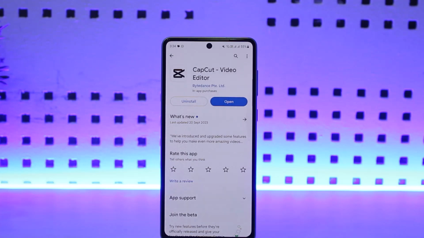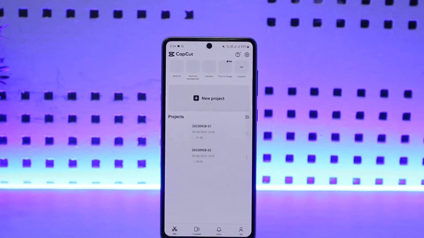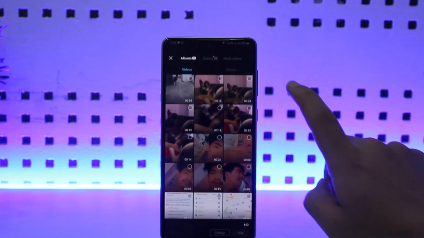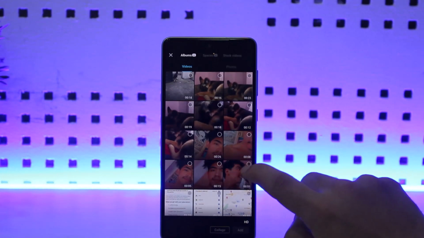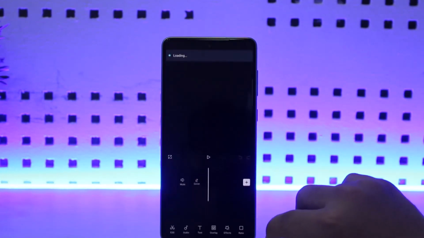Well, the process itself is quite simple and easy, so let me guide you through quickly here through the video. First, you want to open up your CapCut application. Once you open up your CapCut, you should get an interface like this. You can simply tap on new project, and here that you wish to add a video, you can simply add a video. I'll just add this 1-second video real quick here.